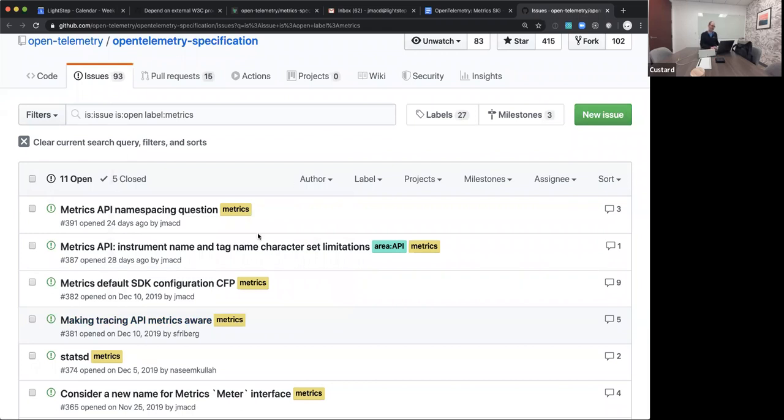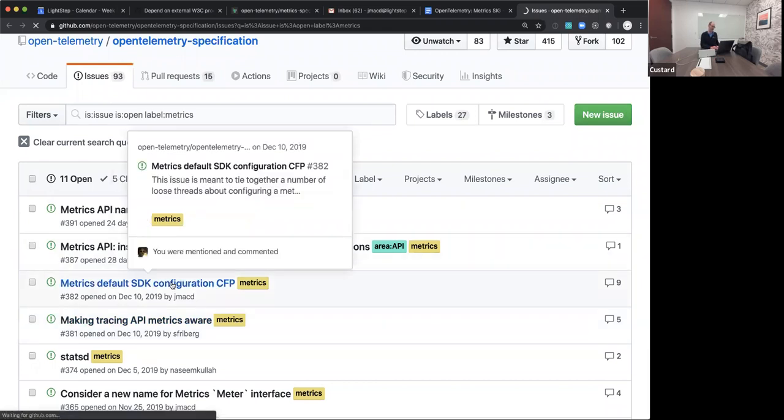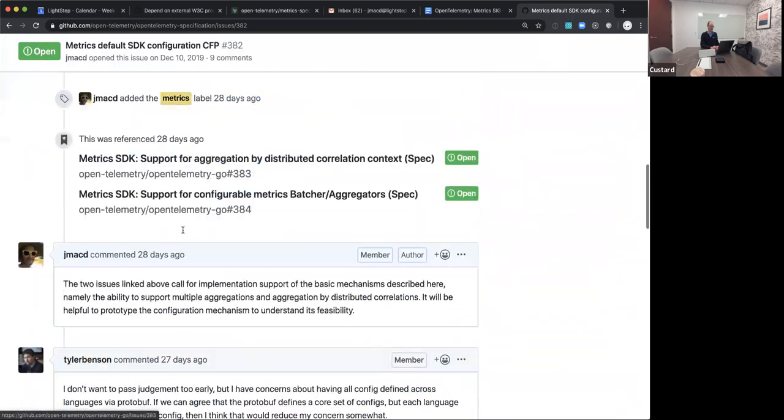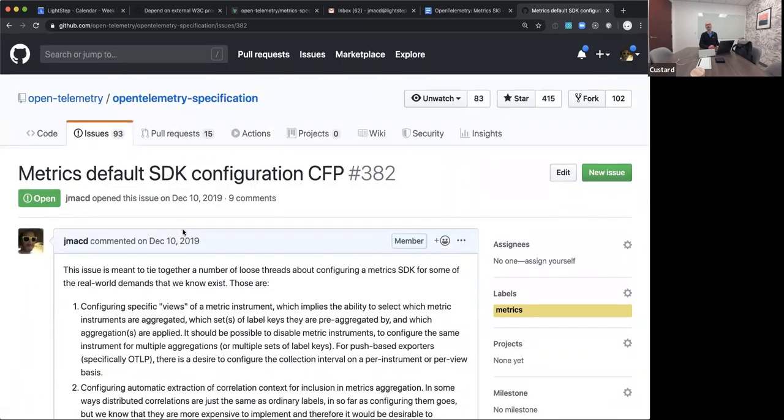I was just trying to say that this 382 talks about the ways that we might configure metrics. Eventually views will come out of that. So like it says, and I think after this happens, we can talk about a view API. So there's a lot of dependent pieces.